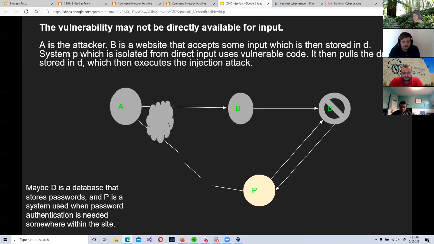Sometimes the injection attack may not happen directly. This diagram kind of illustrates the point. The idea goes like this: you have system A and it's sending input to system B. Say system B is accepting usernames and passwords, and those are stored in system D. Later on, say system A makes a request to change their password, and system P, which is involved in another network, interacts with system D to verify information and change things.